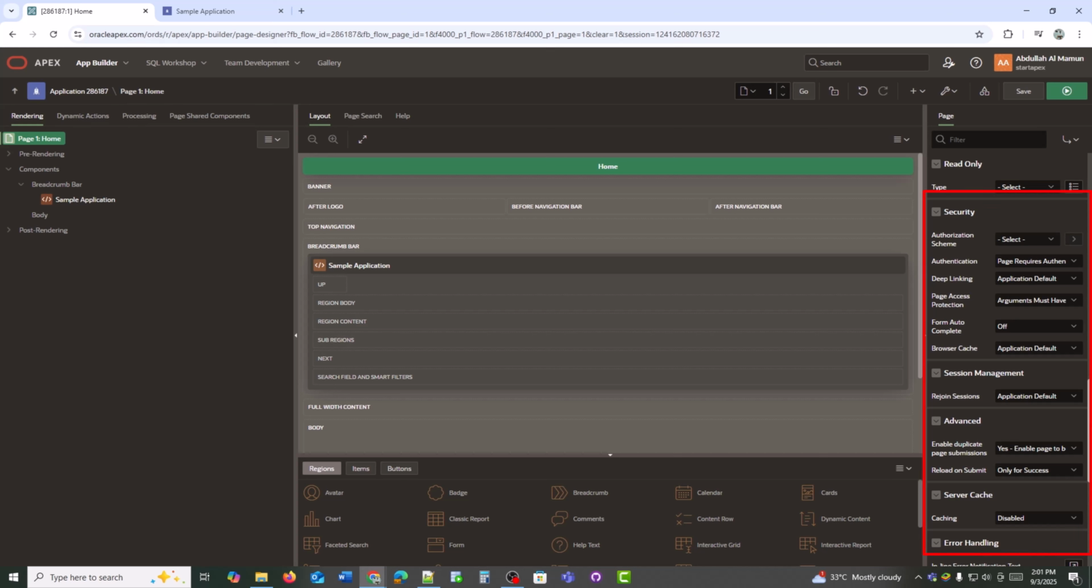This section controls page security, session management, and advanced options. Read only makes the page read-only if needed. Security. Set authorization schemes, authentication type, deep linking, page access protection, and browser cache control. Session management controls how sessions behave when the page reloads. Advanced options like allowing duplicate submissions and reload on submit. Server cache defines caching to improve performance.